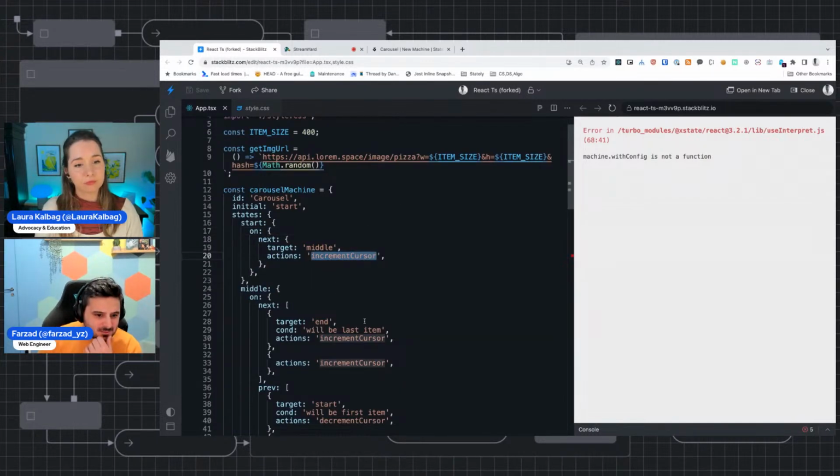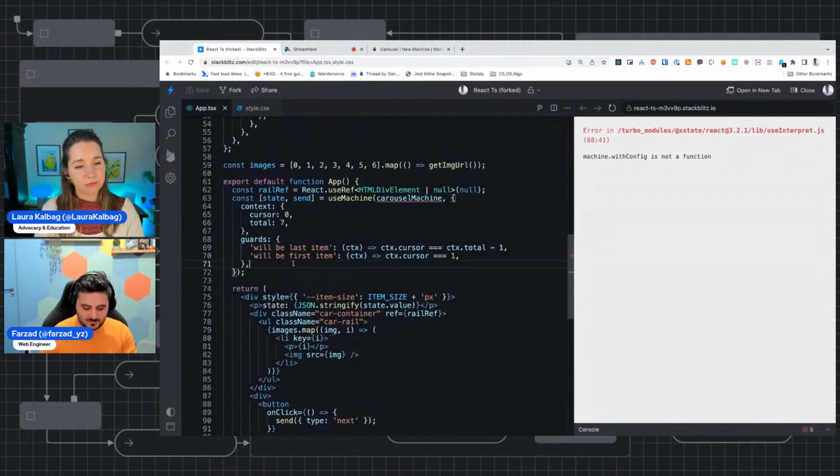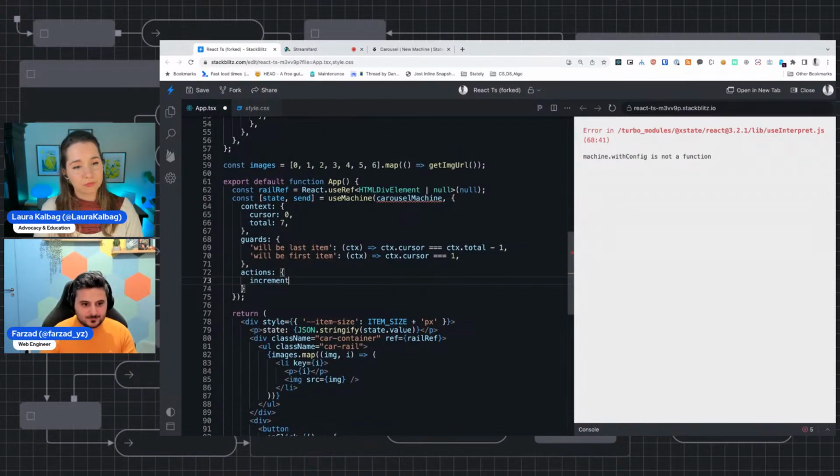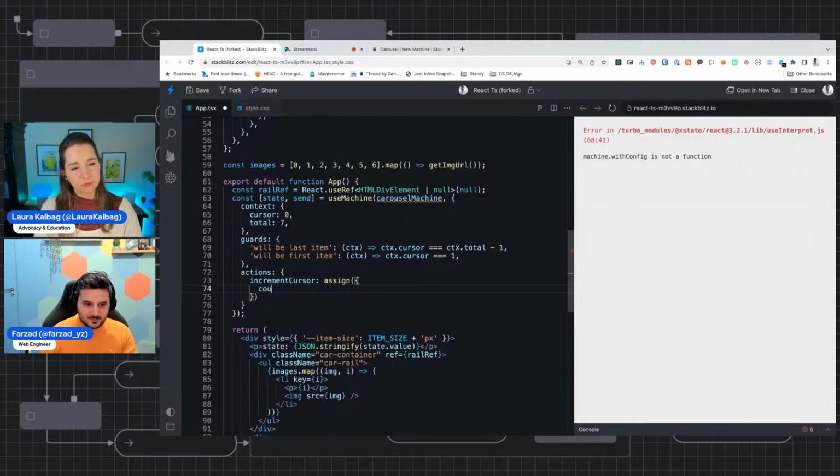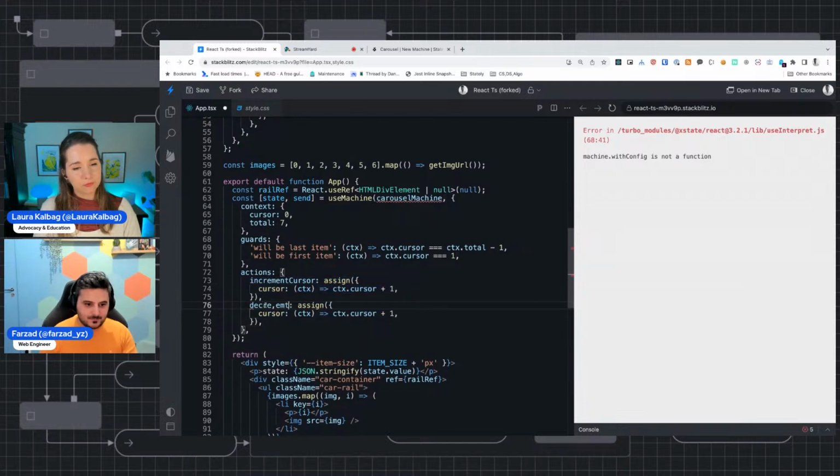So we are running these actions, which is great, and then we need to provide the implementation for these actions. Increment cursor. So we need to import assign from XState, which is a way for you to send an event to the machine and say that I want to update the value of the cursor inside the context. So whatever the context is, I want it to be +1. And similarly with decrement cursor, -1 here.